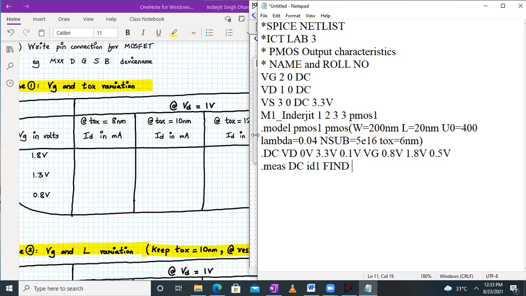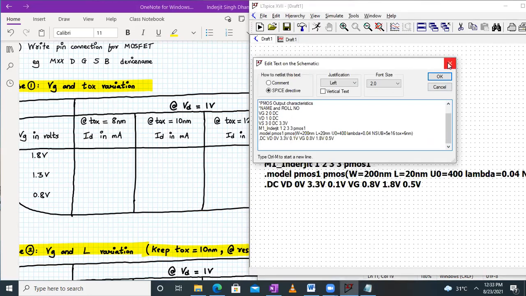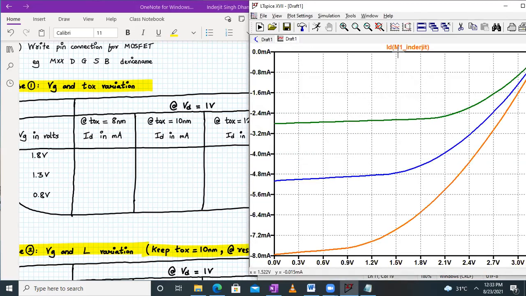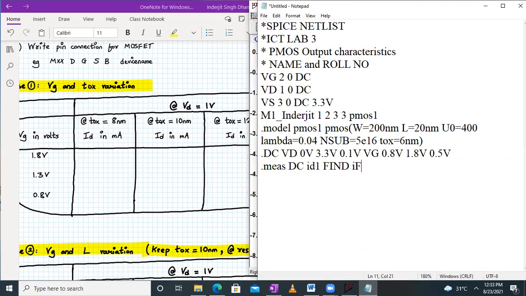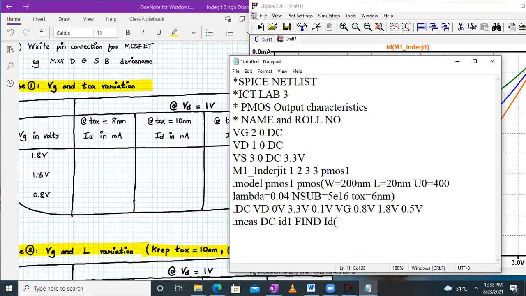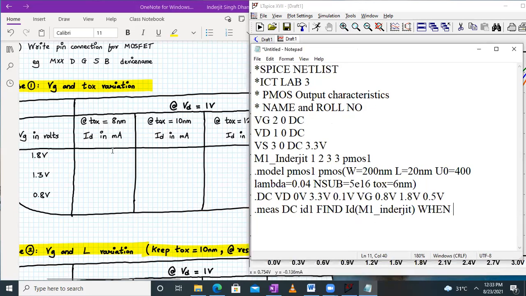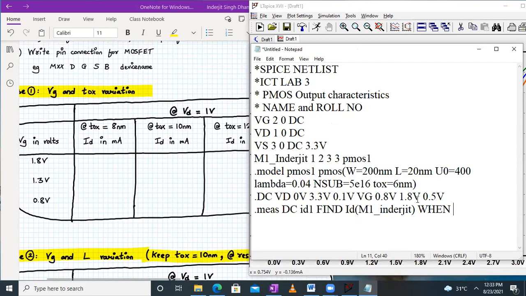Now, how is the drain current represented over here? Let me check the graph. So drain current is ID of M1 underscore the name, right? So that value we have to write, ID, bracket M1 underscore the name. Your name will come over here. Find ID when VD is equal to 1 volt. Now VD is written as VD equal to 1 volt.